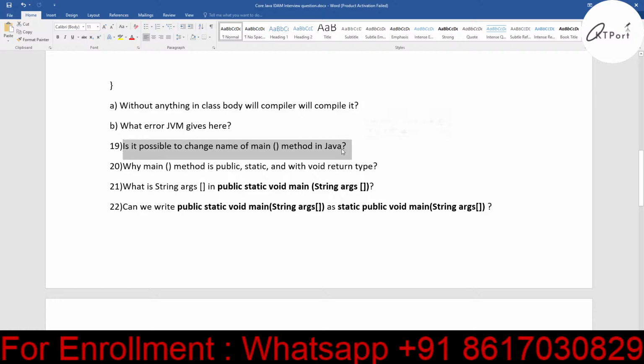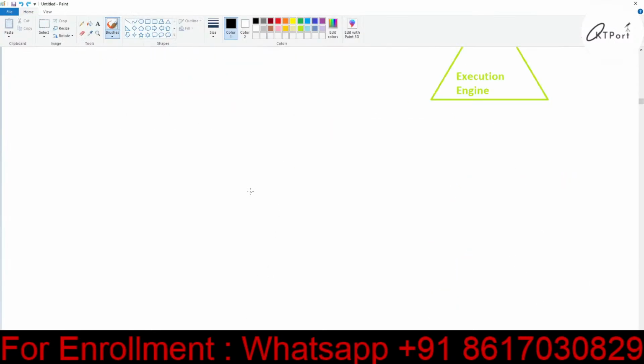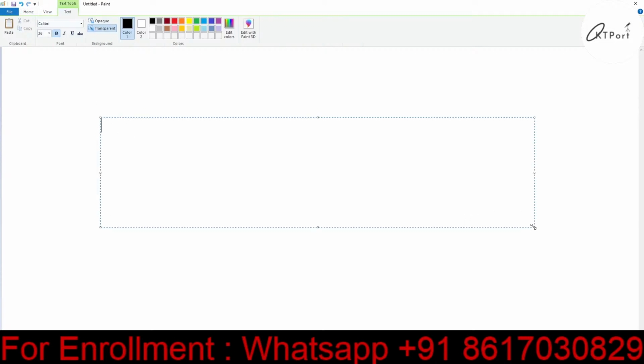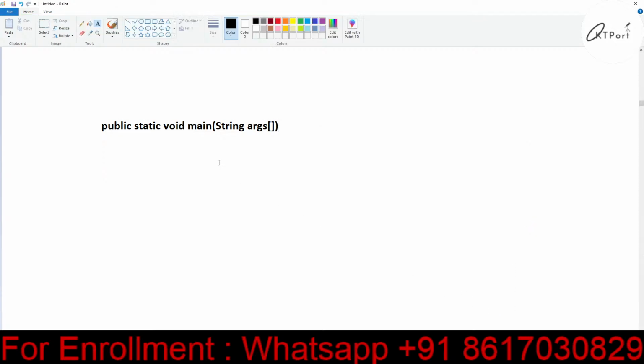What is the next question? These questions are related to your main method. Some main method related questions are asked in interviews. Is it possible to change the name of the main method? Let's say you have a main method. How does your main method look? It looks something like this: public static void main string arguments. Is it possible that I can change the name?